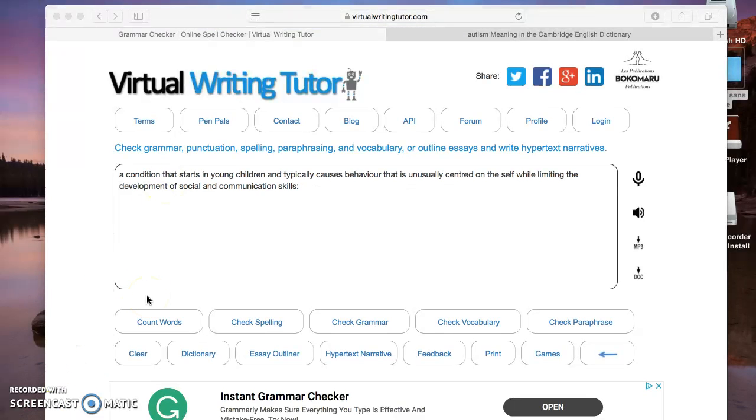So the next tool I would like to show you is the text-to-speech. It works with the little icon here on the left of the screen. After having copied your text in the text area, you click on the icon to hear the pronunciation. So let's give it a try.